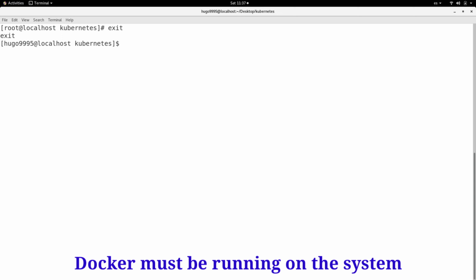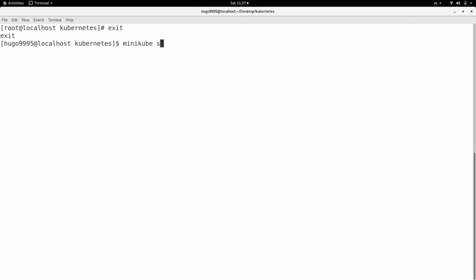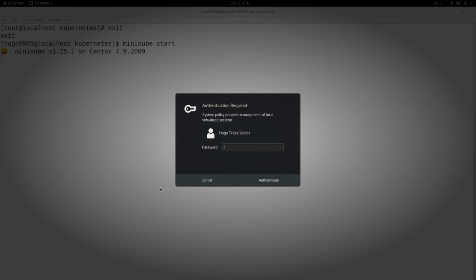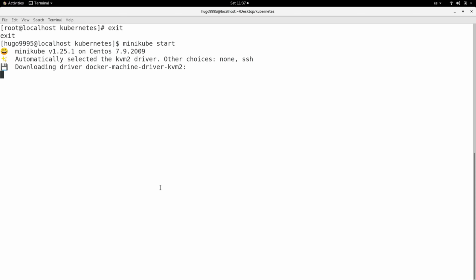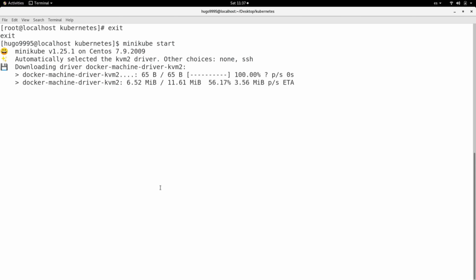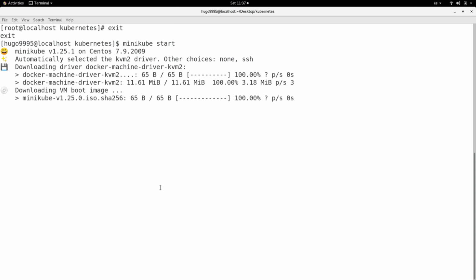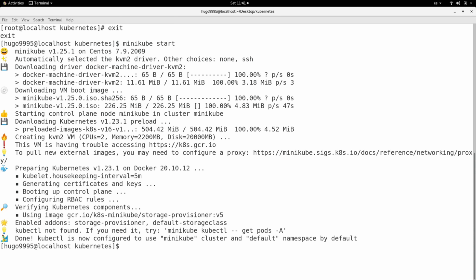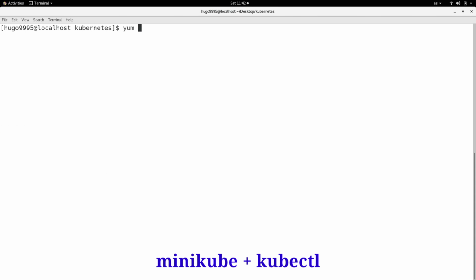So I'm going to go back to this command and let's see. Okay, it will download the driver for my Docker installation and let's wait for this process to finish. Okay, it just finished to install the cluster, to create a cluster and to boot up. Now we need a kubectl command to interact with it. So I'm going to install it using yum.